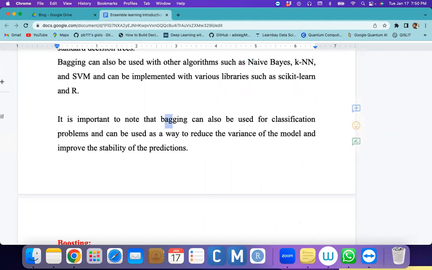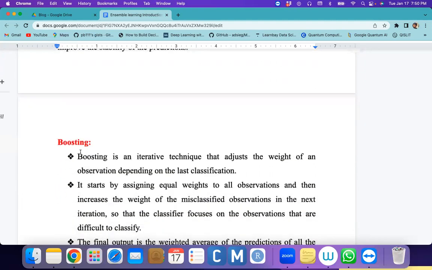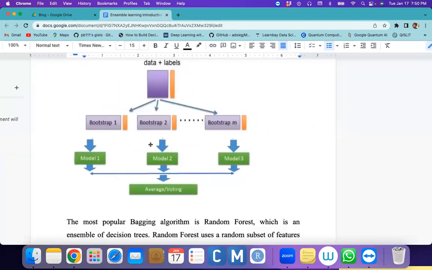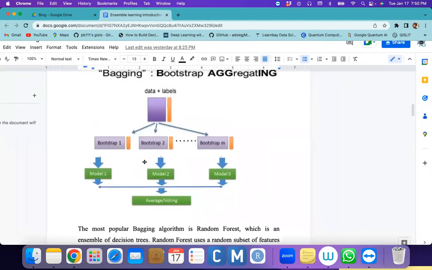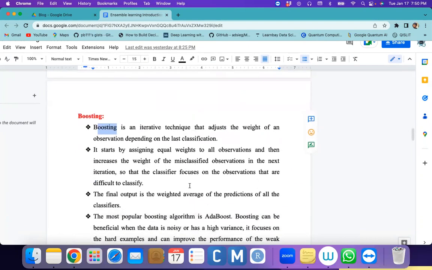This bagging technique we can use in classification as well as regression. Okay, next one is boosting. Previously we saw this graph. Here we are doing the parallel approach, right? We are creating parallel models, all the models in one shot, and we are combining them at the end. So bagging is the parallel approach, but boosting is the sequential approach.